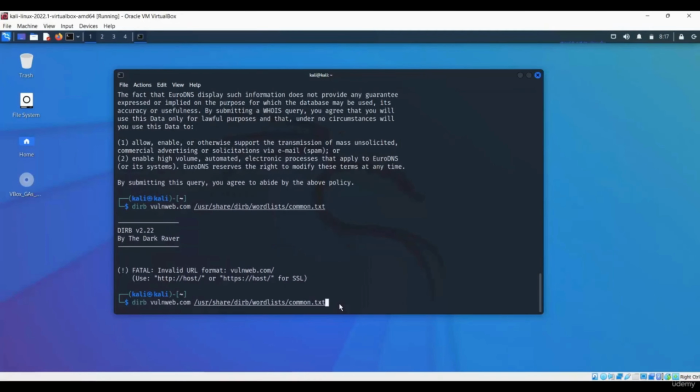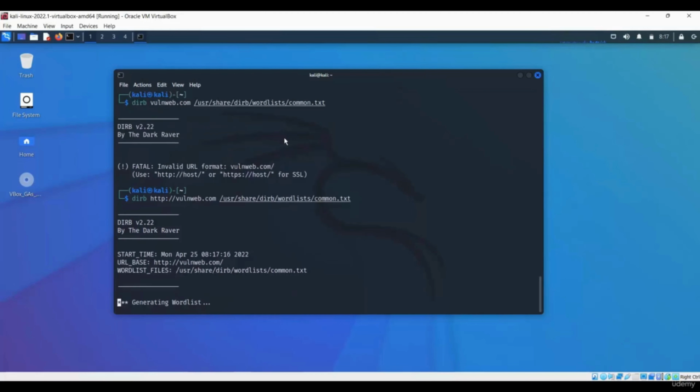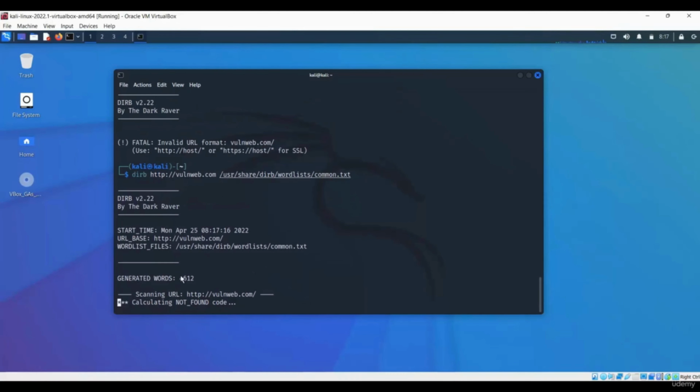It's not working, it says invalid URL format. So we have to apply HTTP here, we have to complete this. See, it says generated words. Now it will search for all the words which are present inside this common.txt file, and it will search for all those files on your target website. If found, it will show us results here on the terminal, and if not, then we will not get any results.